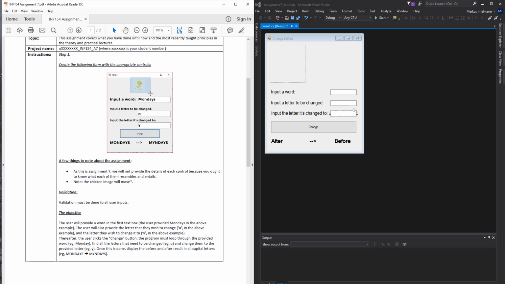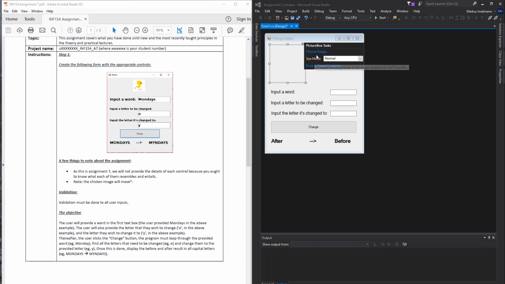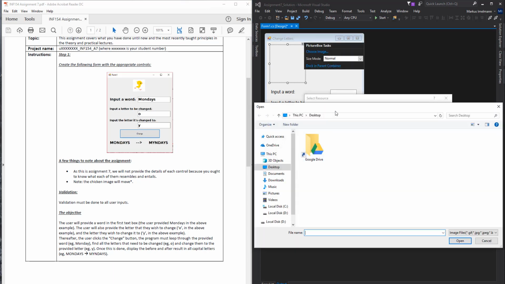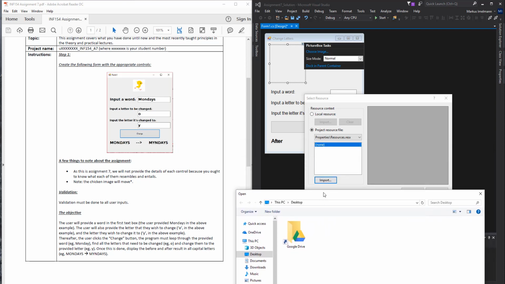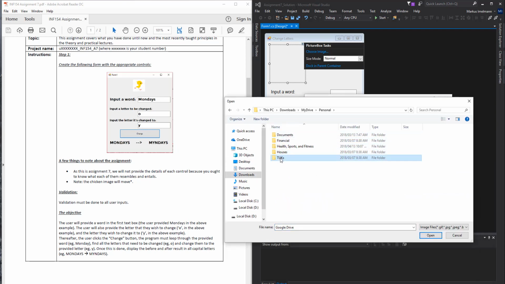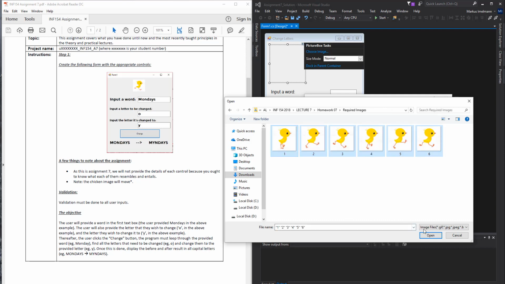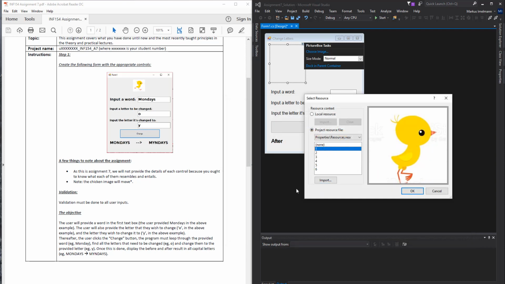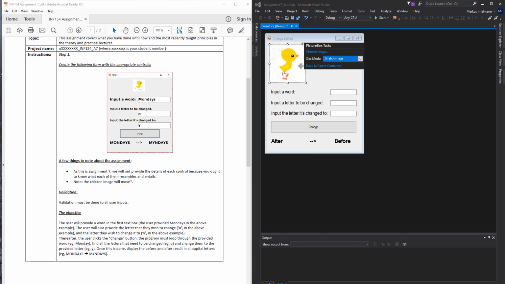First things first, I'm going to import all the images I need for the chicken. I click on my picture box, click choose image, project resource file, import. I'm going to locate the images that are required, lecture 7, homework 7. Oh, whoops, too far. Required images, and here are the 6 images I need. I'm going to select all 6 and set number 1 to be the current image. I'm then going to stretch the image just so that it looks decent.